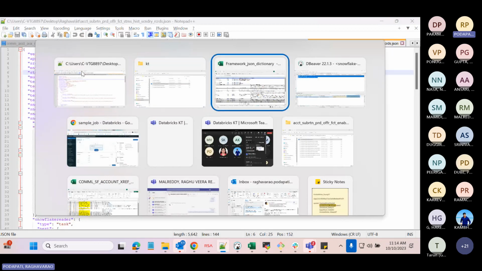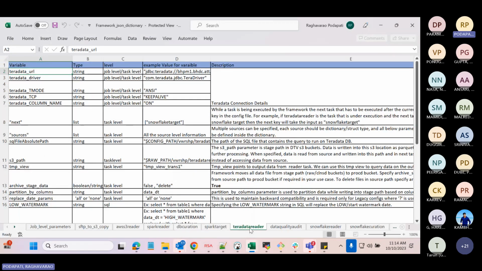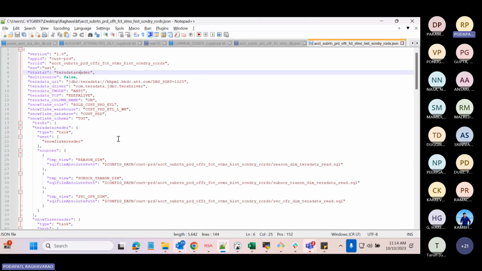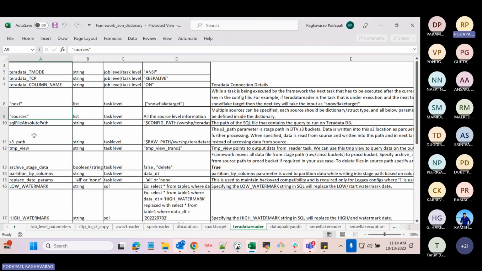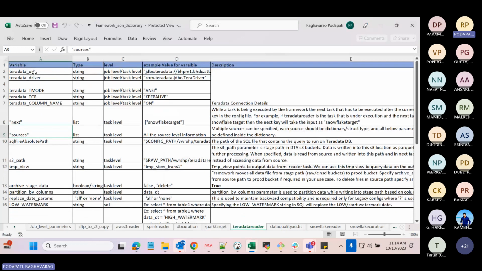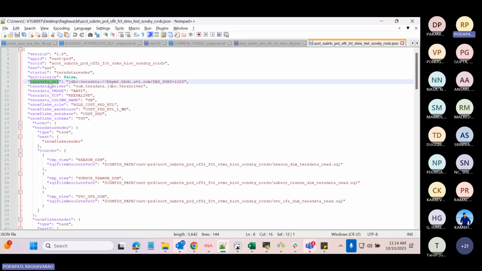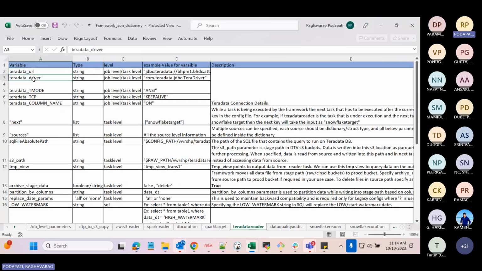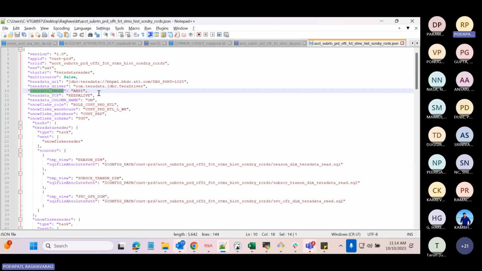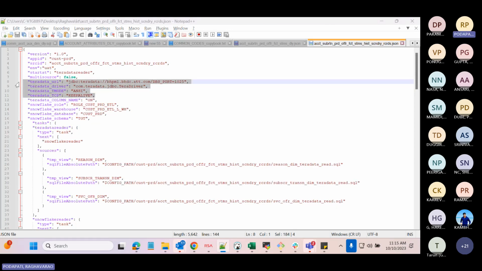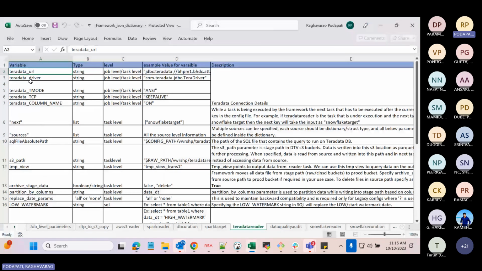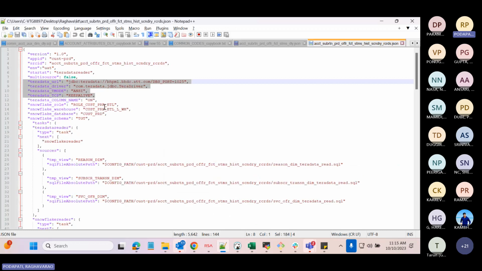If you have a Teradata reader, all the parameters you can go here and specify. For example, in the Teradata URL, you'll have all those parameters. The first step is Teradata URL, which I specified in my code. What is the driver? Next one is Teradata driver, and then Teradata mode, Teradata TCP. All these things will be here. So these are the Teradata properties, and the corresponding keys like variables, you can copy here and paste here.